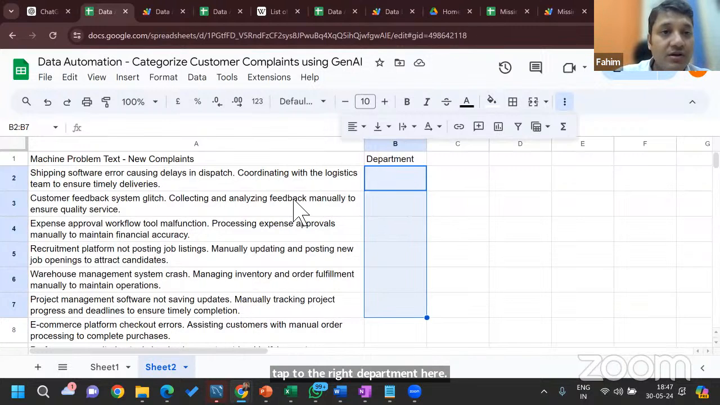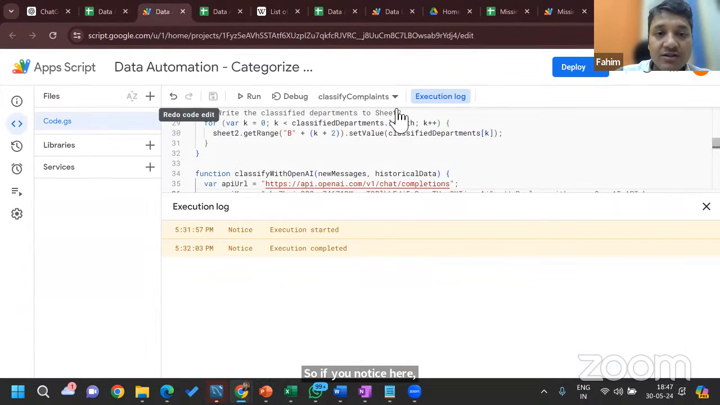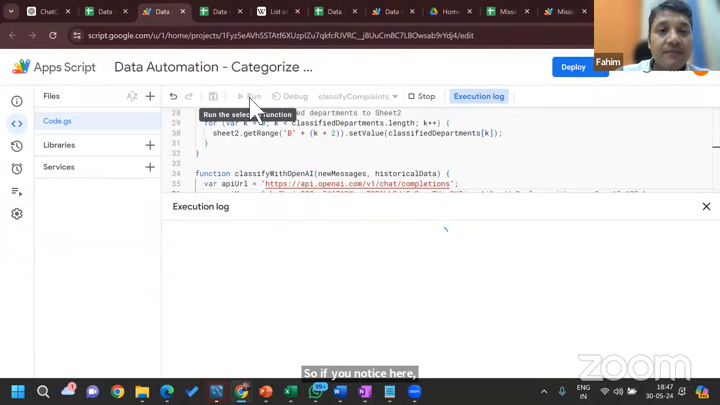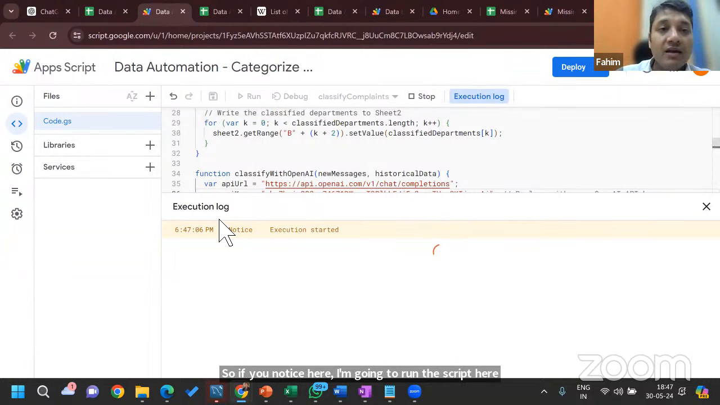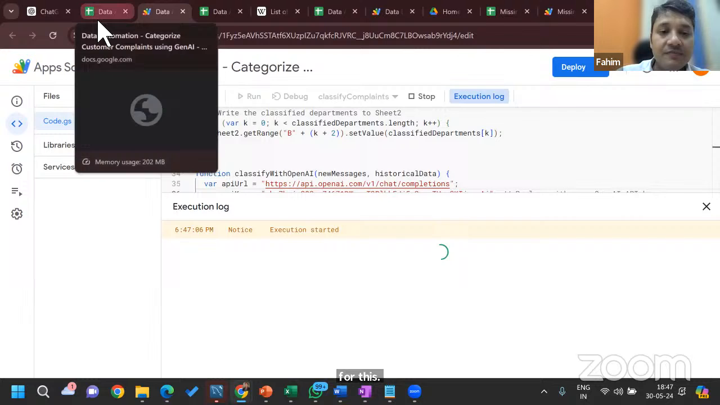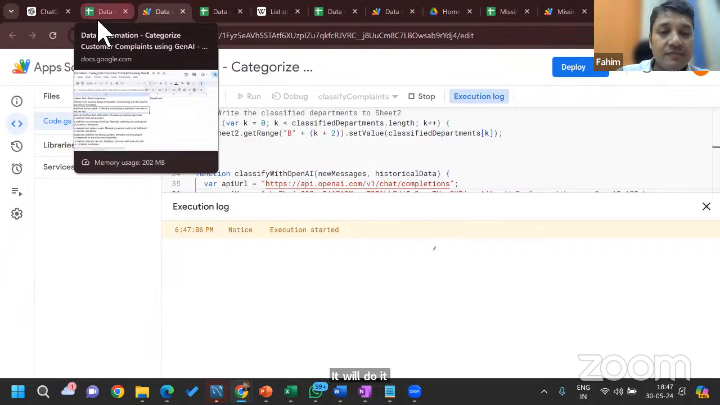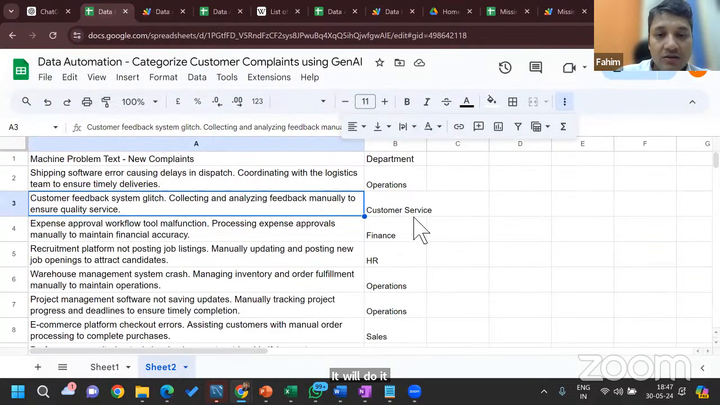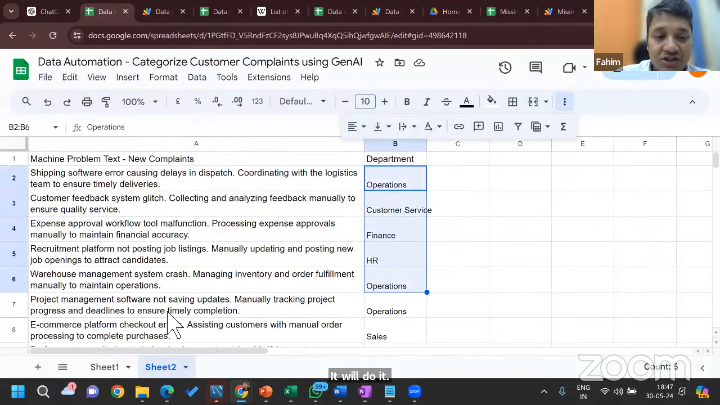So if you notice here, I'm going to run the script for this, and it will do it. So if you notice, it has automatically tagged. In sheet 2, it has automatically tagged.